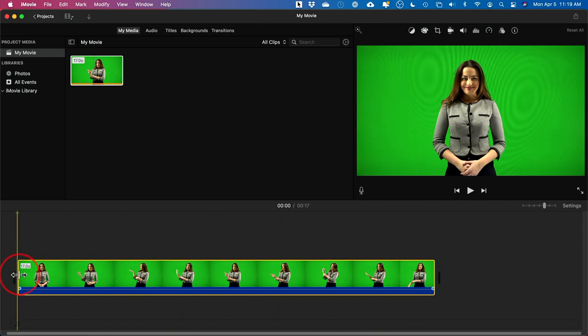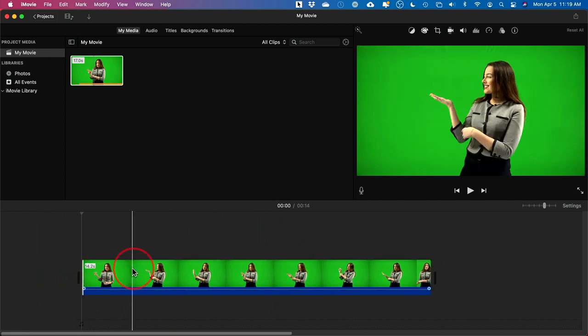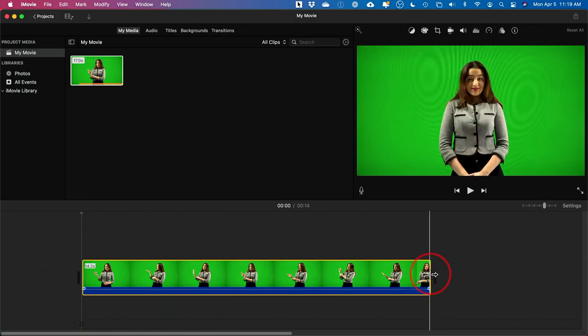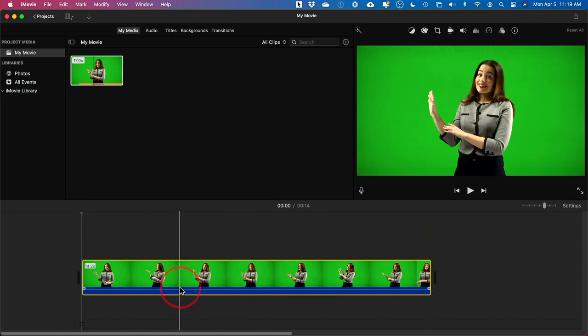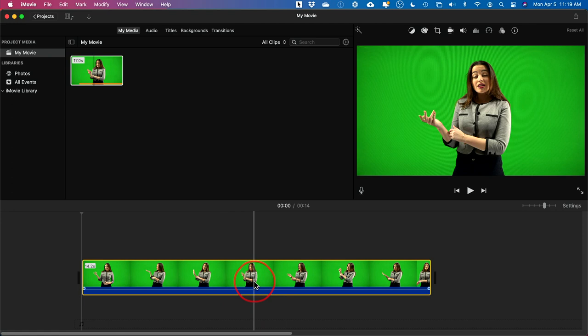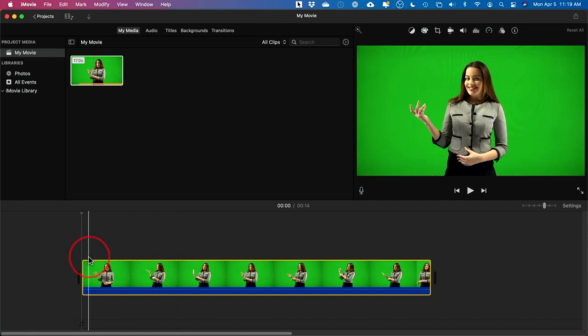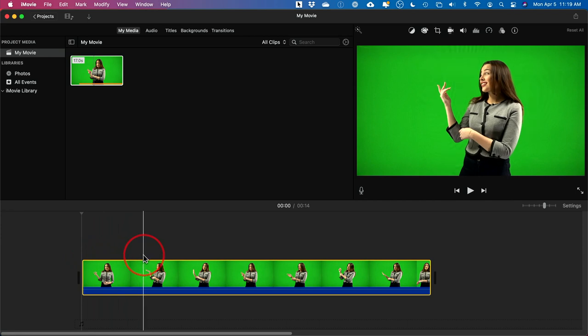Now, if you want to make any edits to this clip, you could obviously stretch it out or reduce the length of the clip, bring the endpoint in. And if this is your first time using iMovie, make sure you watch my beginner's guide. I also have a full course on iMovie on Udemy where you could learn everything there is to know about iMovie. But here's the problem.